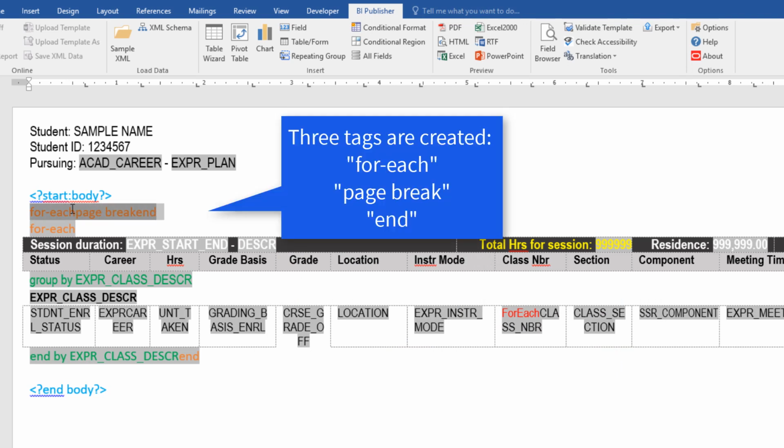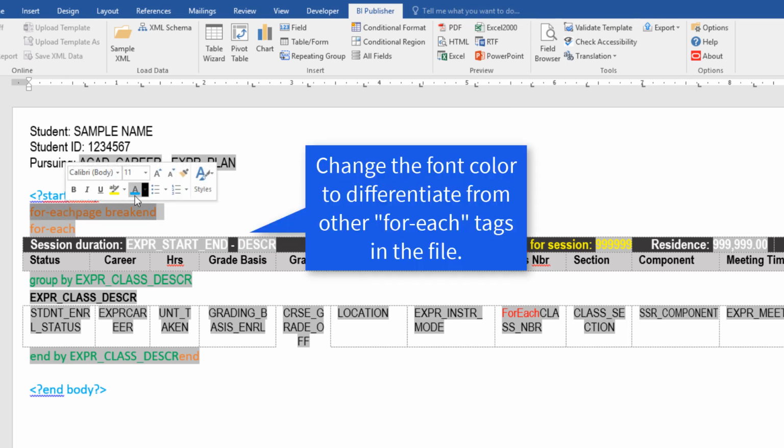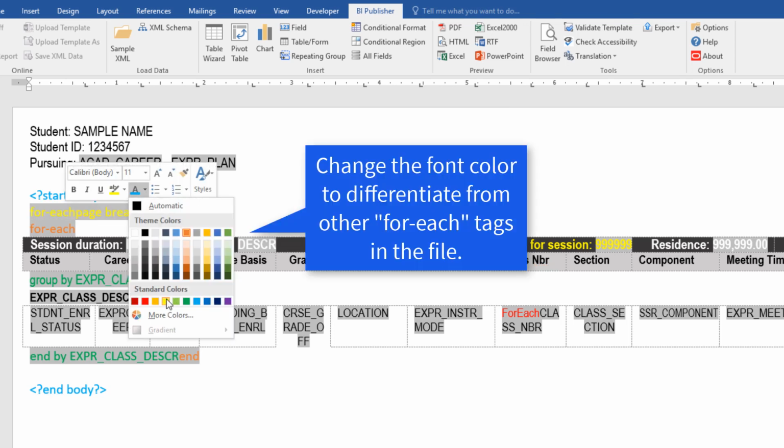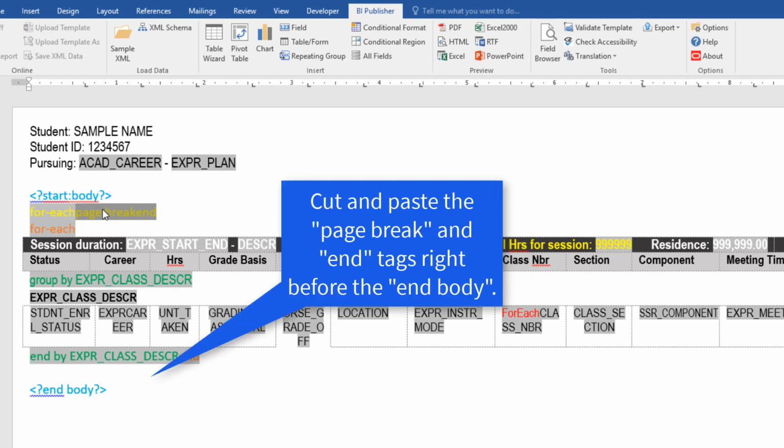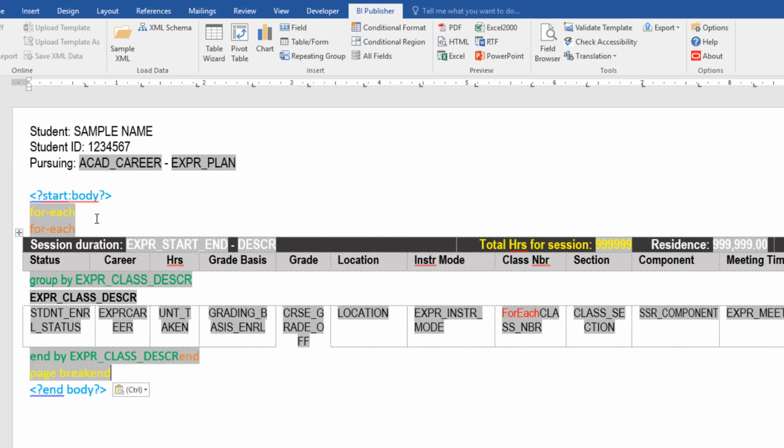Now we see that there are certain tags that are being generated here automatically. I'm going to quickly change the color for these tags just to make things a little bit easier since we have multiple groupings in this template. I cut and paste the page break and the end tag right before the end of the body.